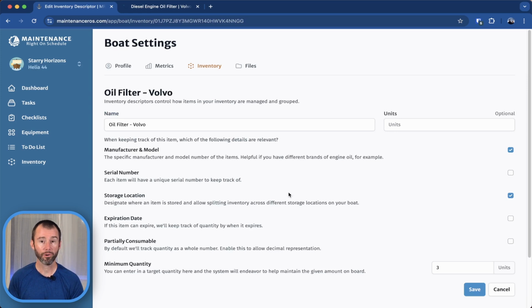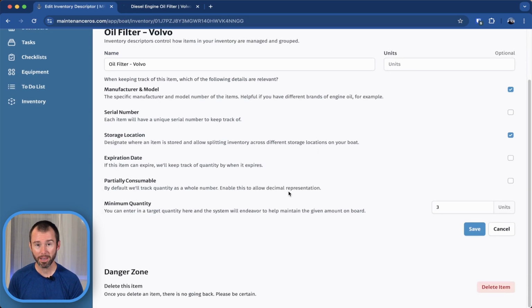Now this is where you manage all the attributes we track for this particular inventory item, and down at the bottom, this is the danger zone. This is where you can permanently delete the item.